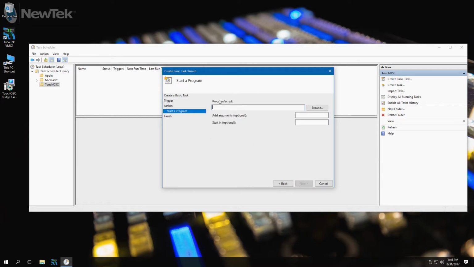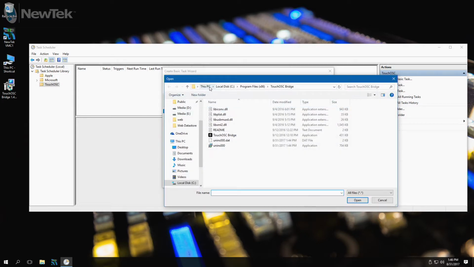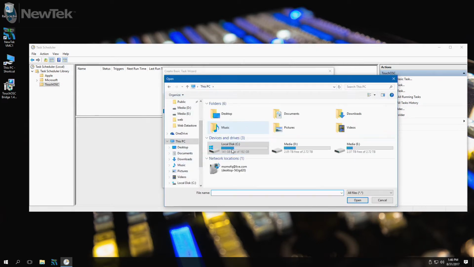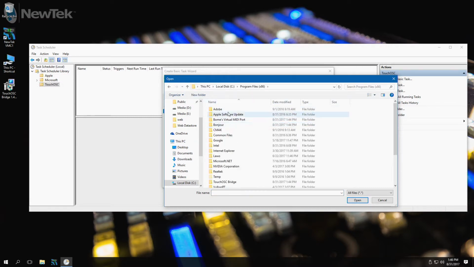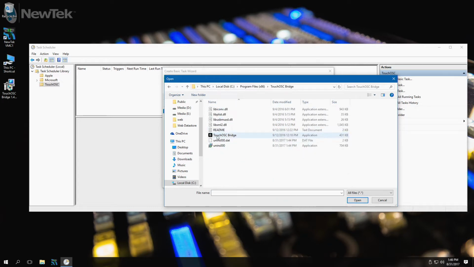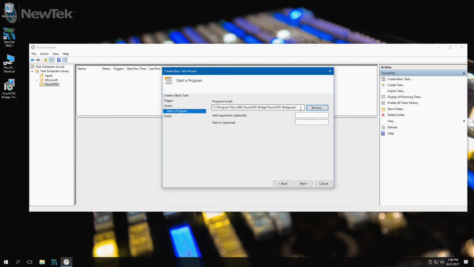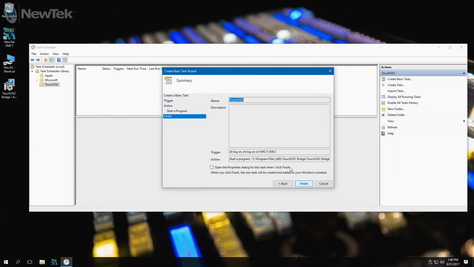Hit Next. And then for the program script, you want to hit Browse. And then you're going to navigate to This PC, to the C drive, to Program Files x86, to TouchOSC Bridge, and then you want to select the TouchOSC Bridge application and hit Open, and that will put that information in here, and then hit Next, and then this gives you a final set of settings in here.